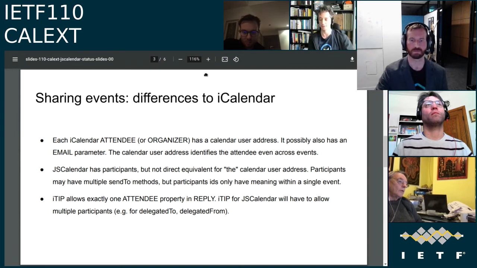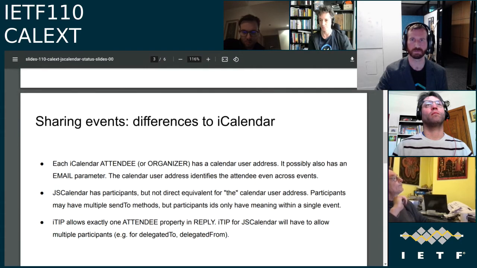I'm just saying that if we had one specific property, be that UID or calendar user address or whatever, it would be totally clear which one to use in the mapping.